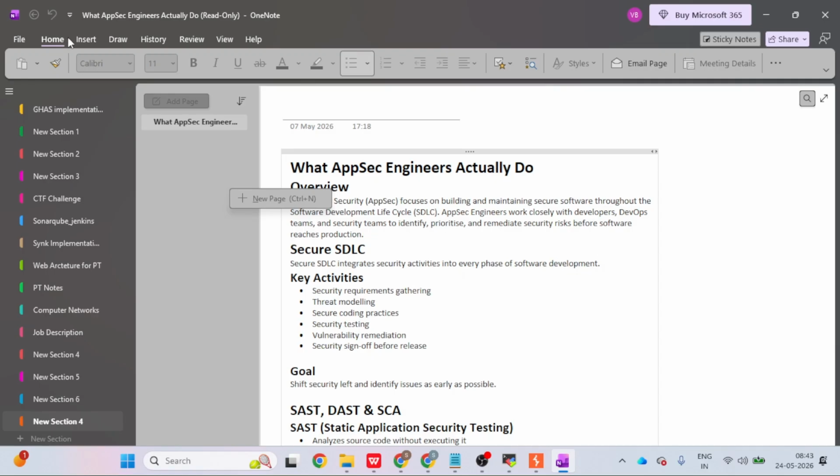What happened to this? Just wait a minute.